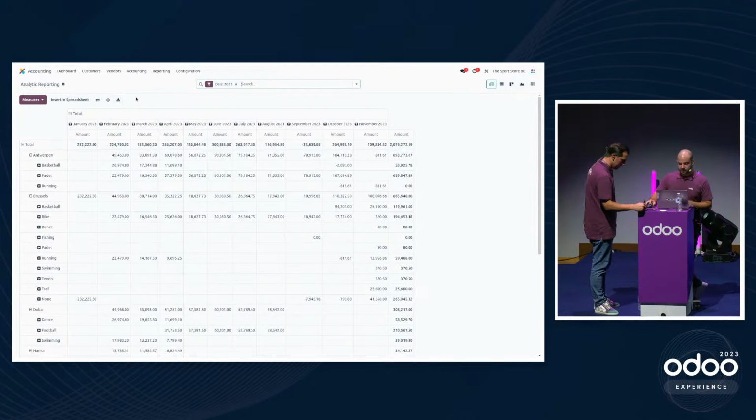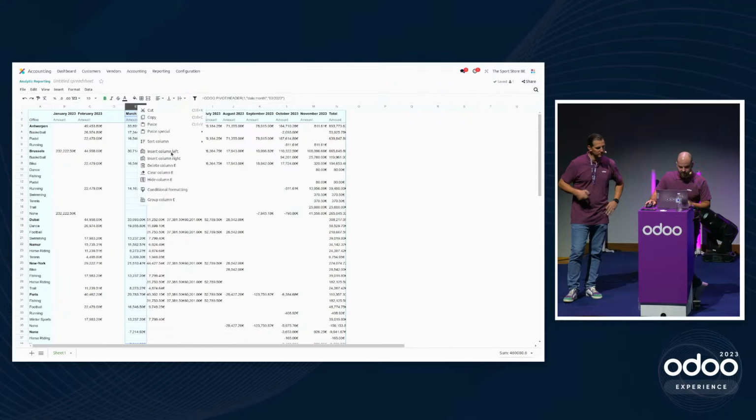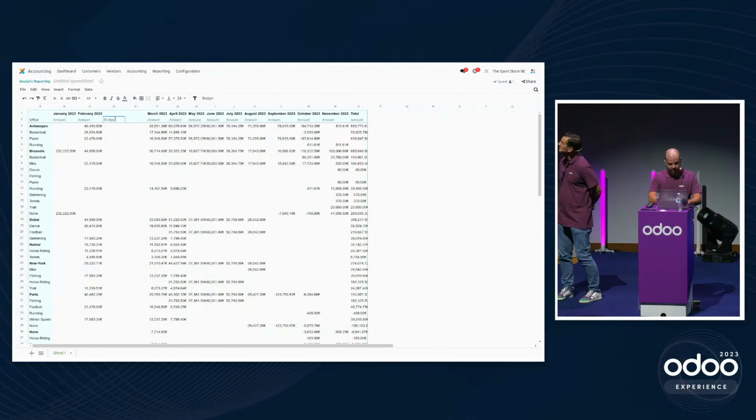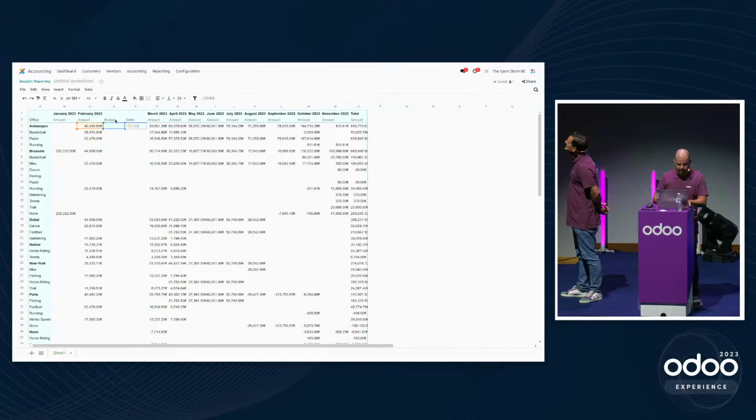What you can do as well is insert it in a spreadsheet directly in Odoo, which is much more useful if you ask me. What I can do as well is insert columns, let's say, and I can add the budget here, and I can add the delta. I create an easy formula, and I can even put some budgets here, so that now I can follow up all my budgeting based on my analytic reporting very easily.